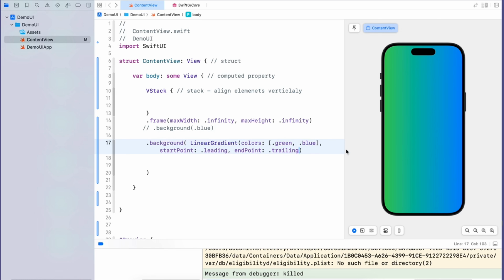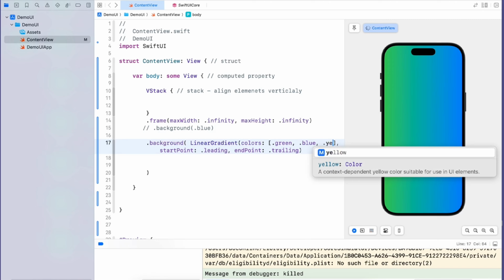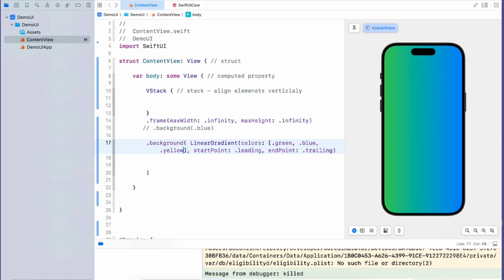based on your requirement, we need to give the colors. If you want, you can give another color also. I am giving the yellow color. You can give any number of colors. Look at here, the screen will be like this.